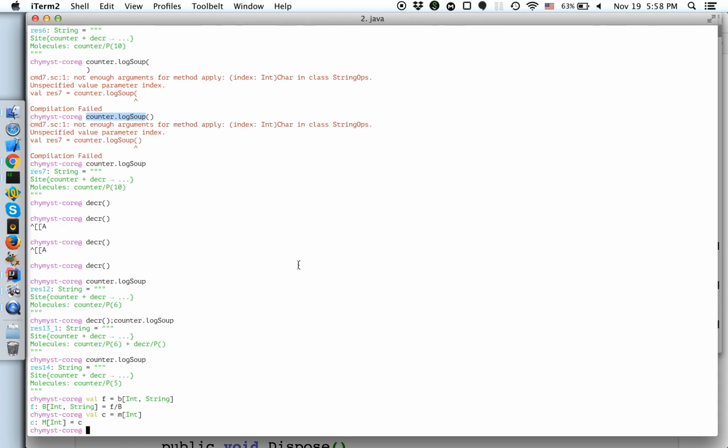If I say site, go, case f of n, reply. Now see, f must have two pattern variables in the case expression because f is a blocking molecule, so n will have type int, reply will have type a function from string to something, to boolean, I think. But let's look at this.